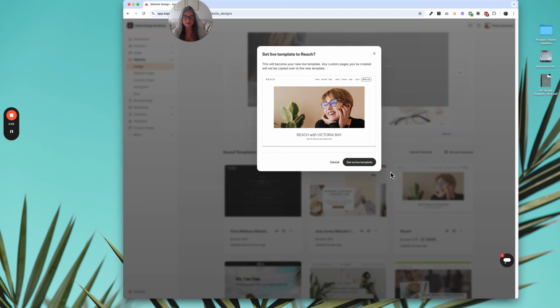If I go set to live, it comes up with a message saying this will become your new live template, any custom pages that you've created will not be copied over to the new template. So that right there should tell us what is going to happen. Any custom pages that we've brought into our website theme, so these aren't separate landing pages that are created outside of our website theme, anything built inside our website theme is not going to be copied over, and we'll confirm that.